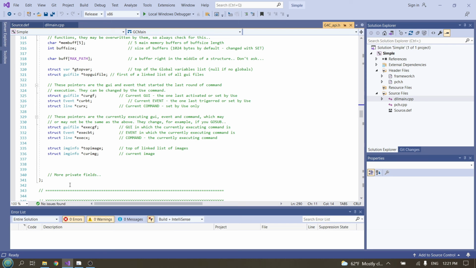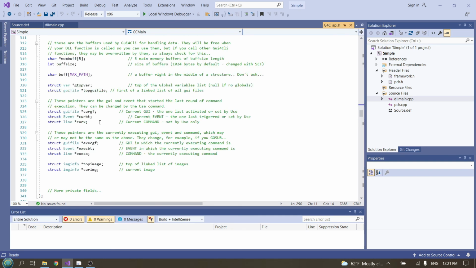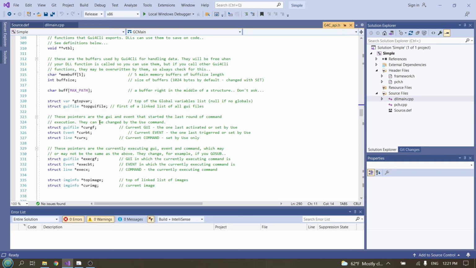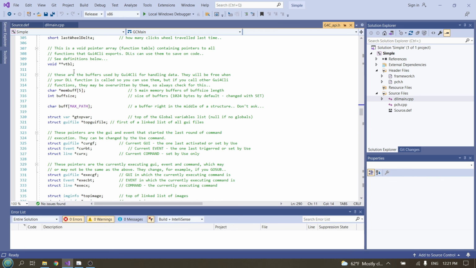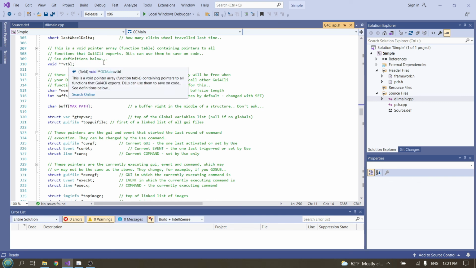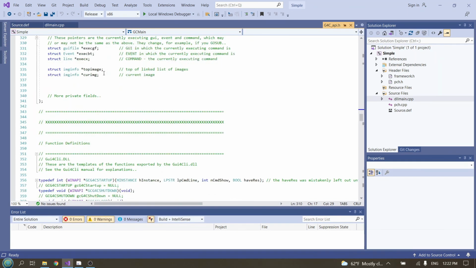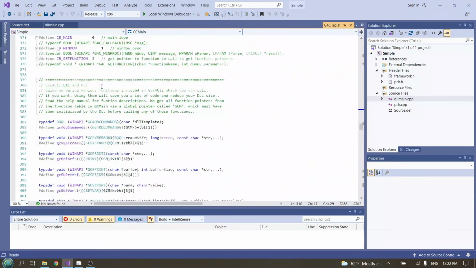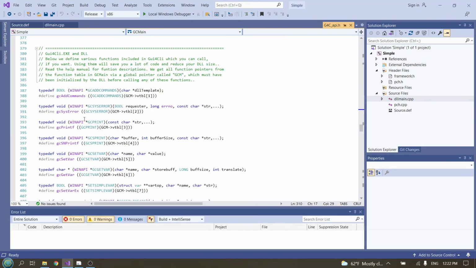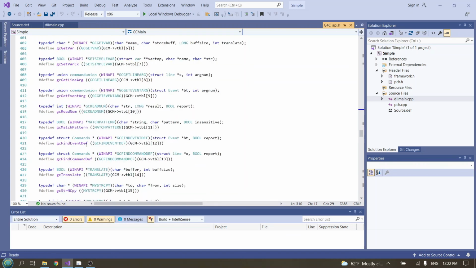Below here there's many more private fields which I don't want to expose because I change them constantly. But here also there is a vtable, which is just a function table, and it points to a series of functions within Gui4CLI that you can call. These are defined here. These are the functions that are exported. GC add commands that we use to add our command, errors, printf that we use to print the statements, and many more functions here.